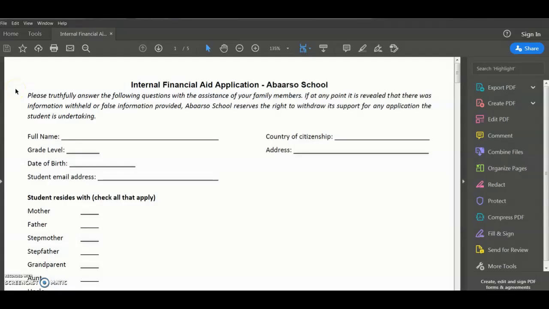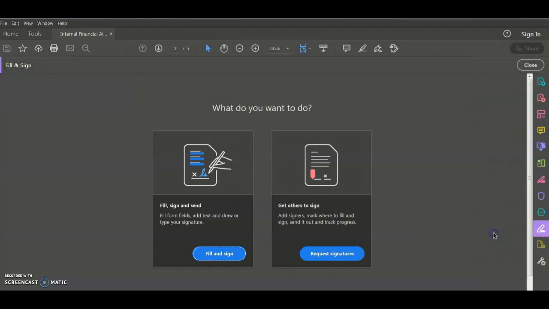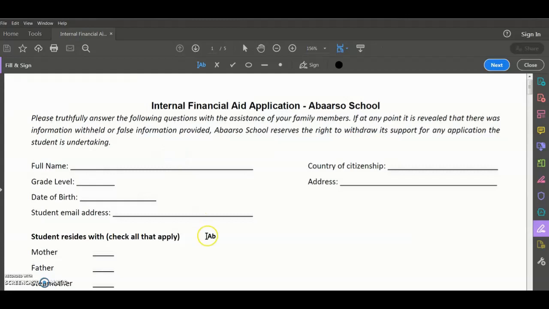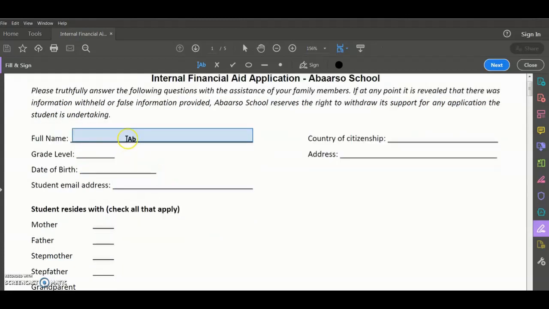In order to edit this PDF, you should download a PDF viewer such as Adobe Acrobat Reader, which is what I use. You'll notice that this form is fillable, but in order to do that, you must go over to Fill and Sign, click Fill and Sign, and then you have access to the entire form.